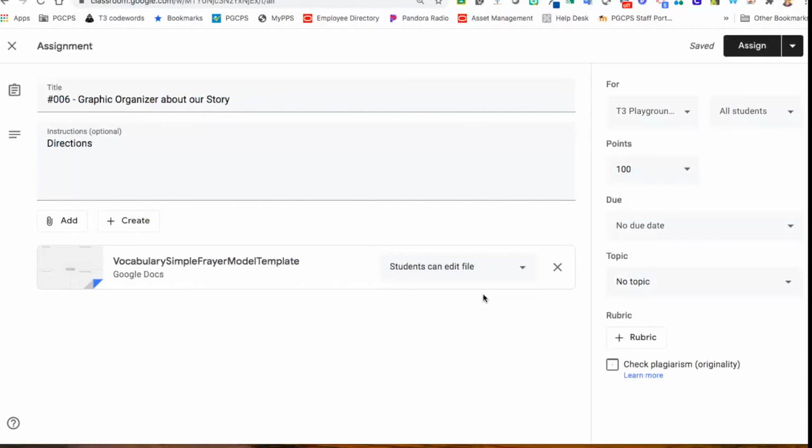That's everybody editing at one time. Or make a copy for each student. That's what it looked like when you had the math journal, where each of you got your own name at the top and you all had your own copy.